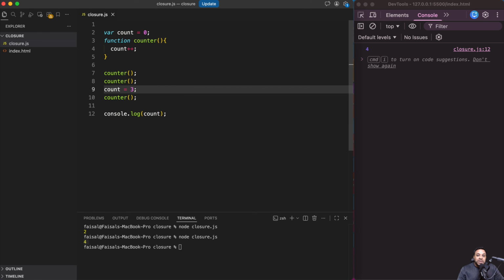So there is no data safety. This counter function has been made to increase the count by 1. This is the purpose of this function, so everything related to that should be inside this function. Only this function should handle that. But this count variable is outside the counter function. So what we can do is keep this count variable inside the counter function.